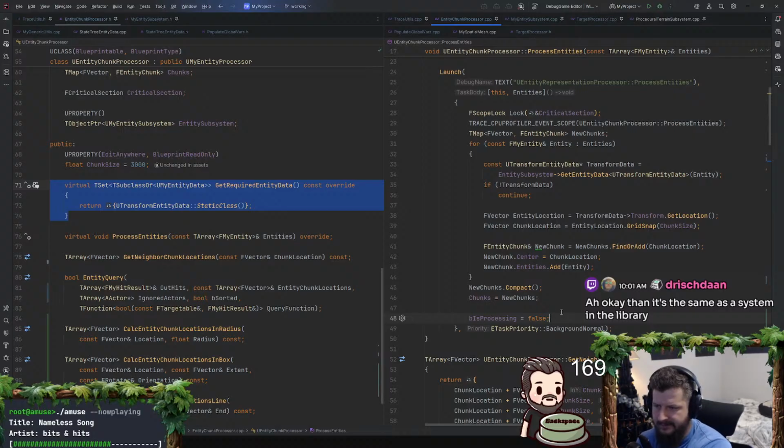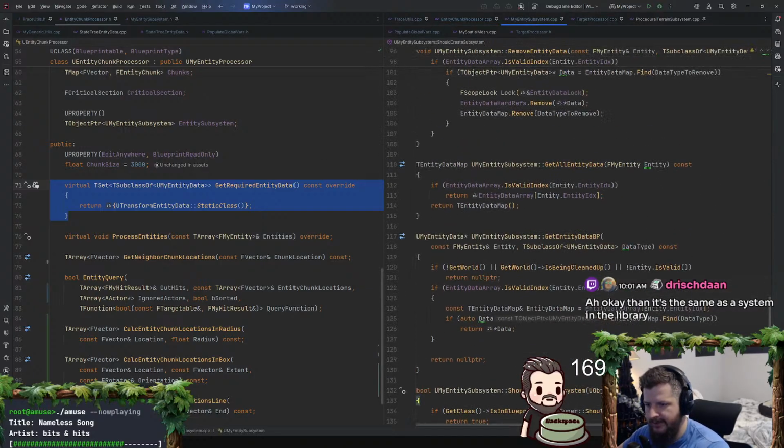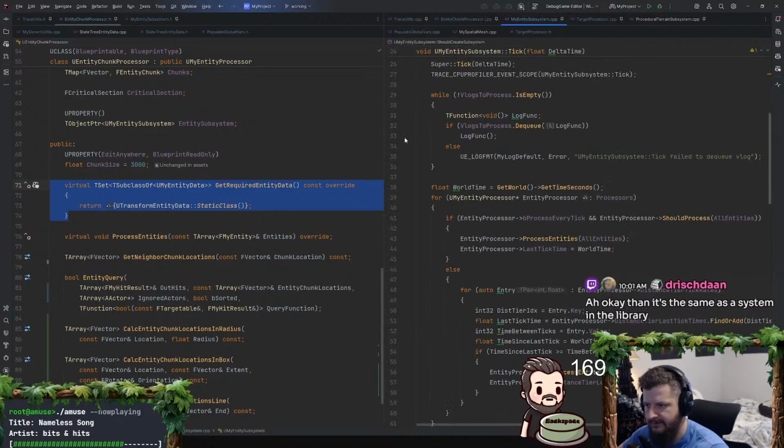Okay, it's the same as the system in the library. Yeah, making a base ECS system is actually not too difficult. It's a pretty simple concept. The actual subsystem for it is quite small.